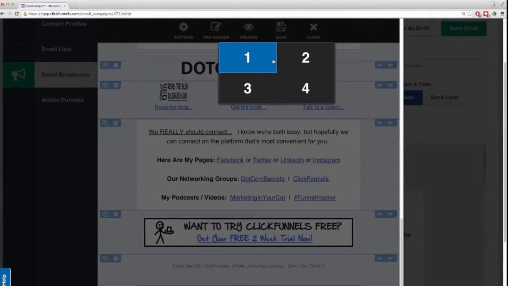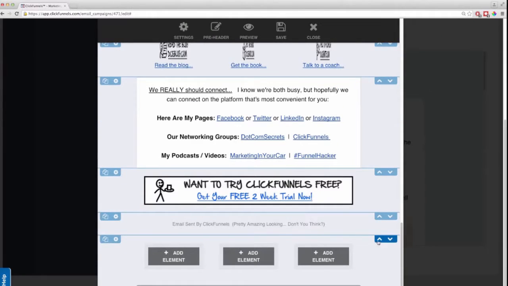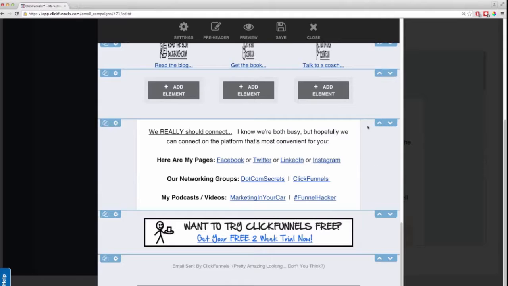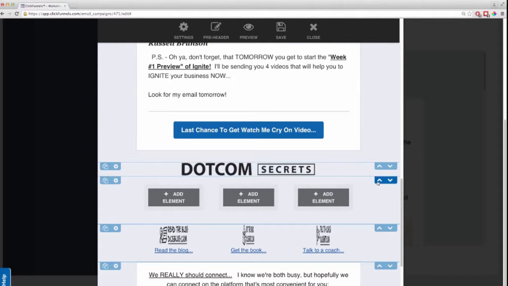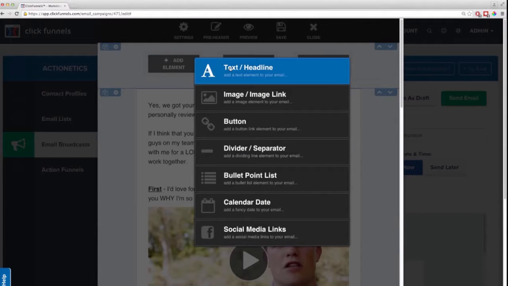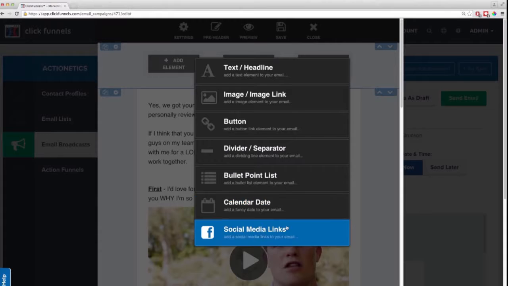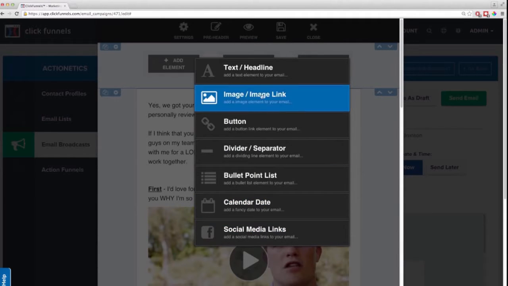So you want it to be 1 row, 2 rows, 3 rows. So let's say I add 3 rows. I got this right here. I'm gonna move it up to the very top so I can have it for my new top header. So like these little arrows, it'll move it up to the top. I got here, I can click on add new element. I can add a text headline, an image element, a button, a divider, a bullet point, a calendar, or social media links. In the future, we'll add more options, but these are the core ones right now.